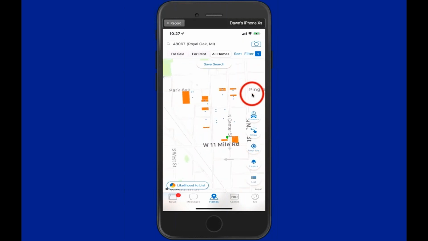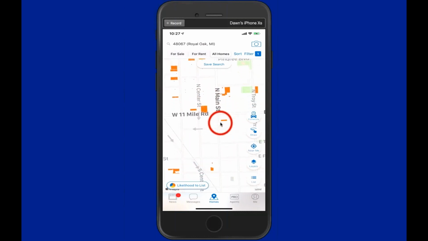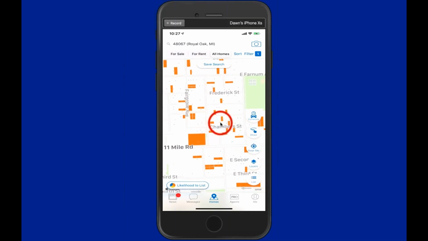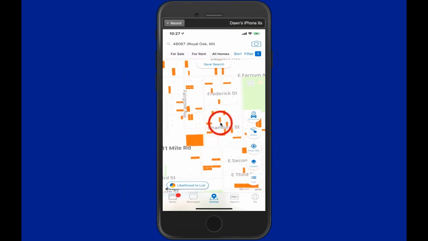And this is giving me results for Royal Oak. You can pinch in and see more of the map, and you can see what's likely to list and where there might be some opportunities. Oh, there's a nice spot where people maybe have lived a long time. Lots of most likelies in this area.